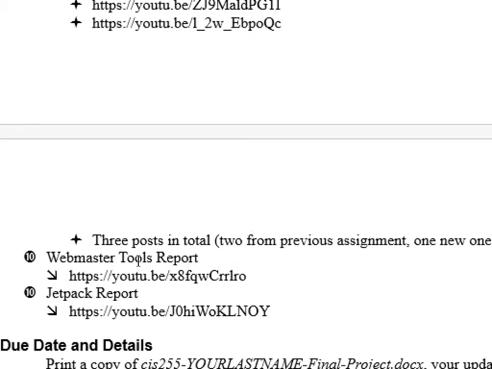Your Webmaster Tools report, or your Jetpack. Remember, we created our GoDaddy account, and we took some time to connect our WordPress on GoDaddy over to Google Webmaster Tools and Bing Webmaster Tools. So this is sort of either or, because also we use the Jetpack plugin on our WordPress site. Both of these will give you statistics. They'll tell you how many hits and traffic you got on your website.